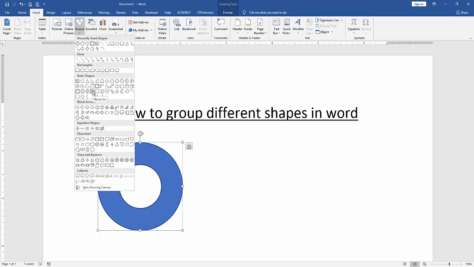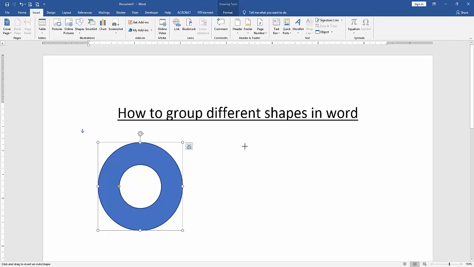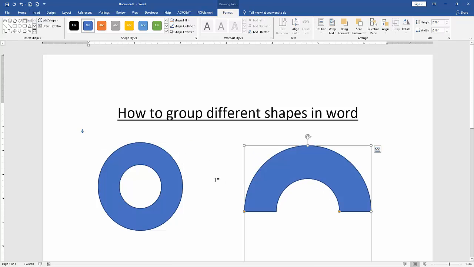I select the block arc. Then draw it. Now we can see here we insert two different shapes. Now we select these multiple shapes, press shift on our keyboard and select it. Then we go to the Format menu and click Group option, then select Group.